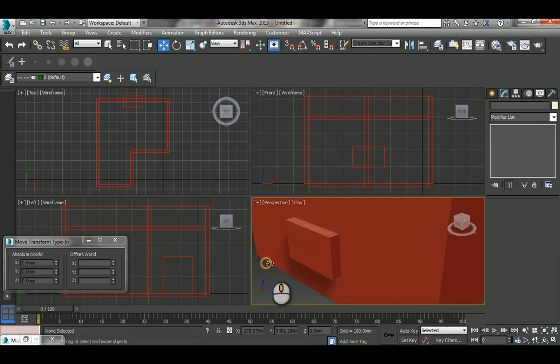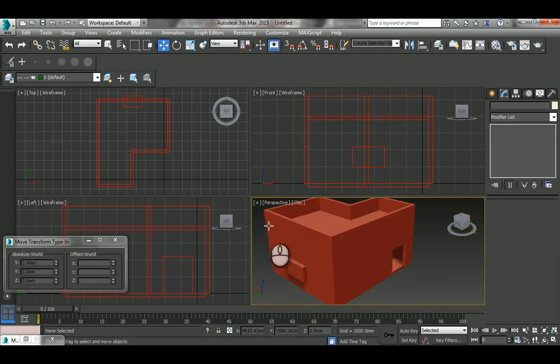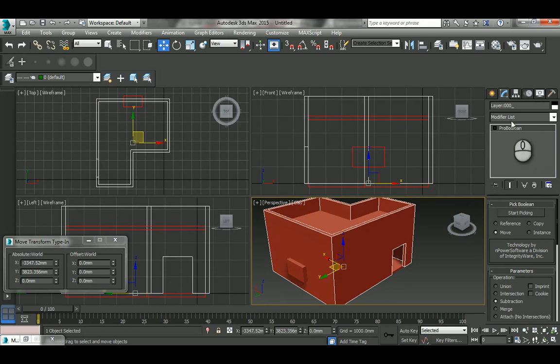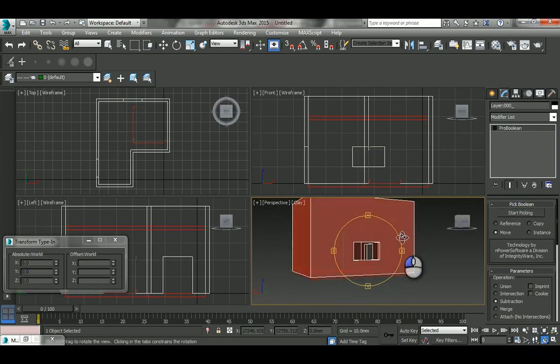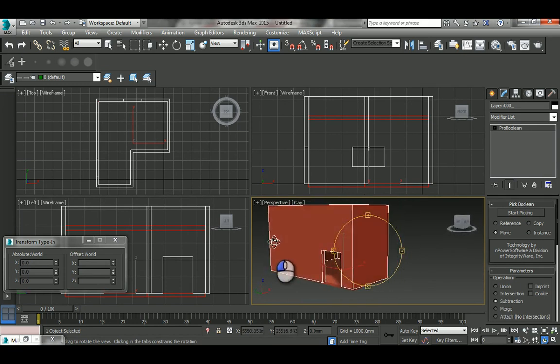And that's a problem that I always face with my students, that they love to add too many booleans here, that you don't need to. ProBoolean allows you to pick another object here, so you don't need to add another Boolean or ProBoolean. And as you can see now, we have both doors and windows opened.